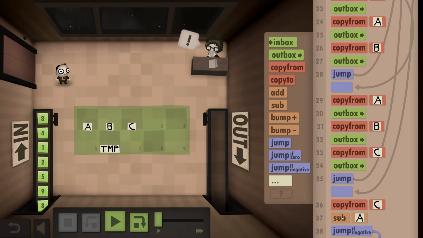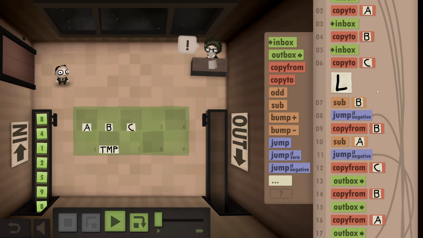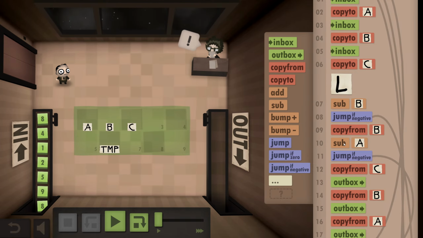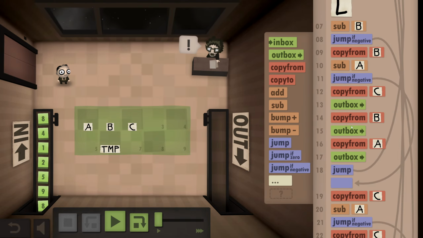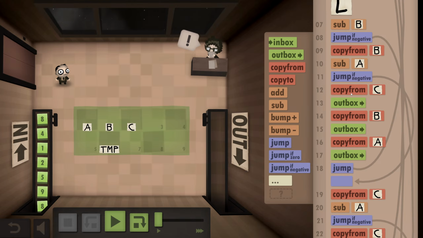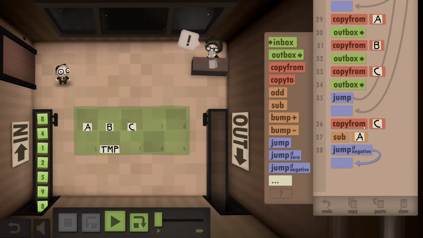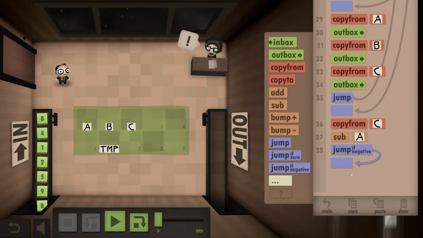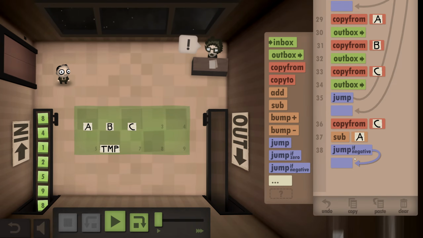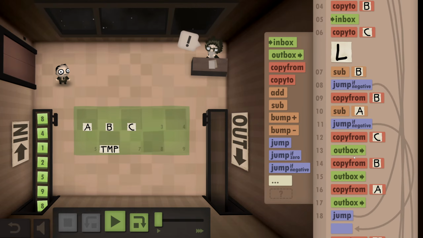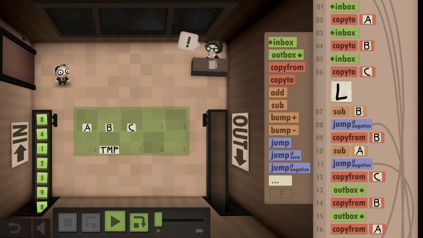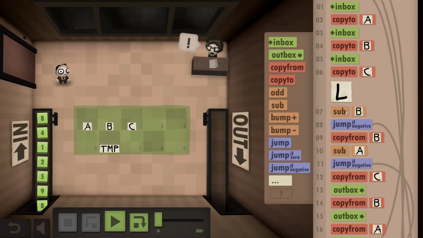Here we have C, A. Here we have B, A. Okay, so this is correct, I think. And then we have... I don't know what we have. That's the problem. Okay, so... Let's label it up.